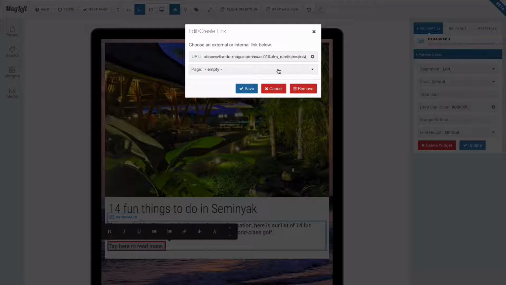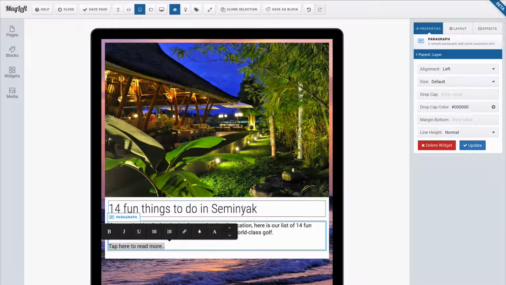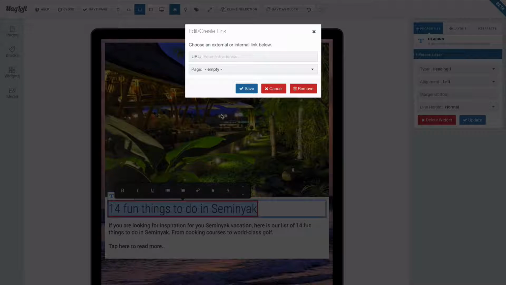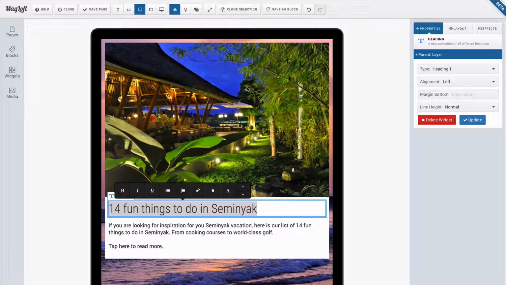And one thing to notice here at the end of their link, they're using the Google UTM. So this is a way that Google Analytics can track where your traffic is coming from. And you can see here the source is set to Zalondo Magazine issue 1, and the medium is set to post. So Mas will be able to know exactly how much traffic is coming from the app to his website when people click on this link, because we've added this UTM parameter. So I'm going to save that up, and I'll do the same for the heading here. Just add the URL. There we go.